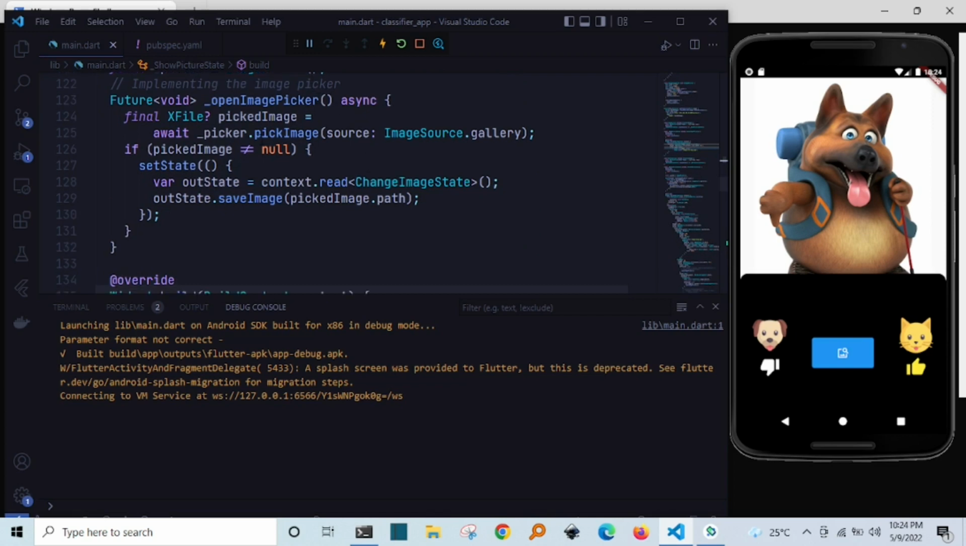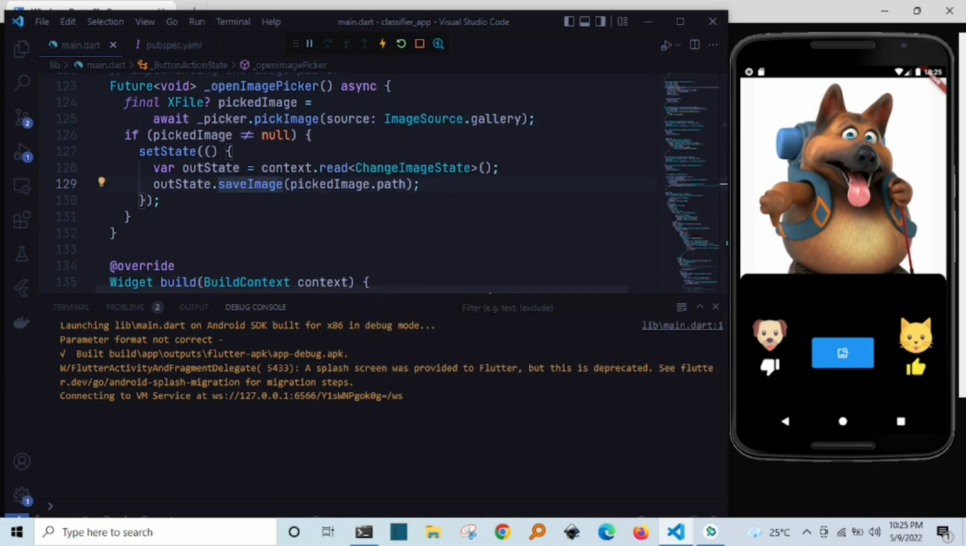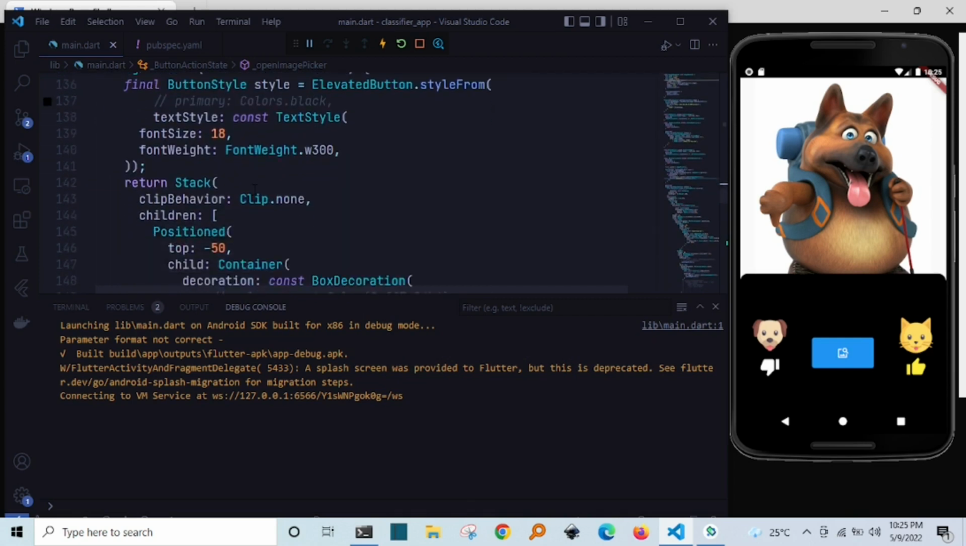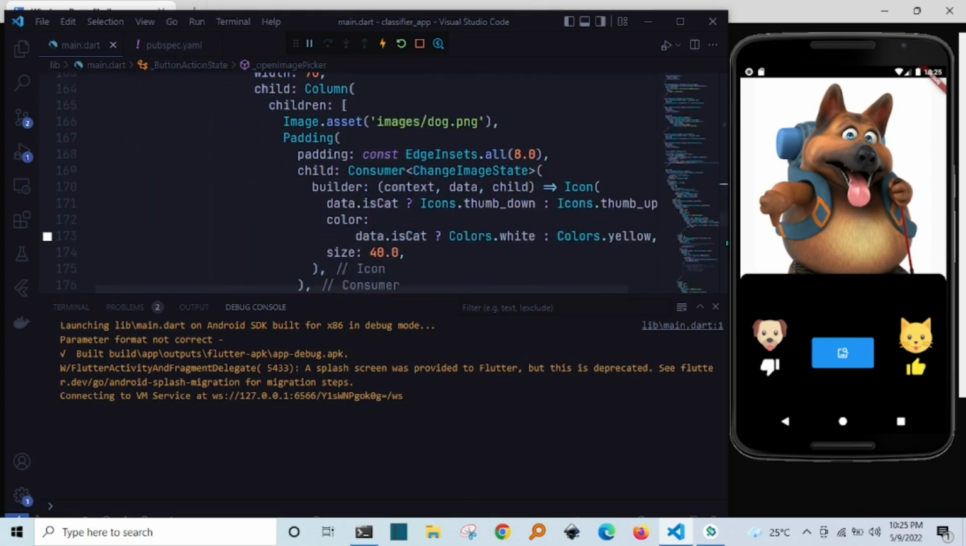It calls this function, which is an asynchronous function since it returns a promise, which of course I've awaited here. After that I get the picked image and I save it as a file, after which we go to the notify listener. So the button action, the image is called.